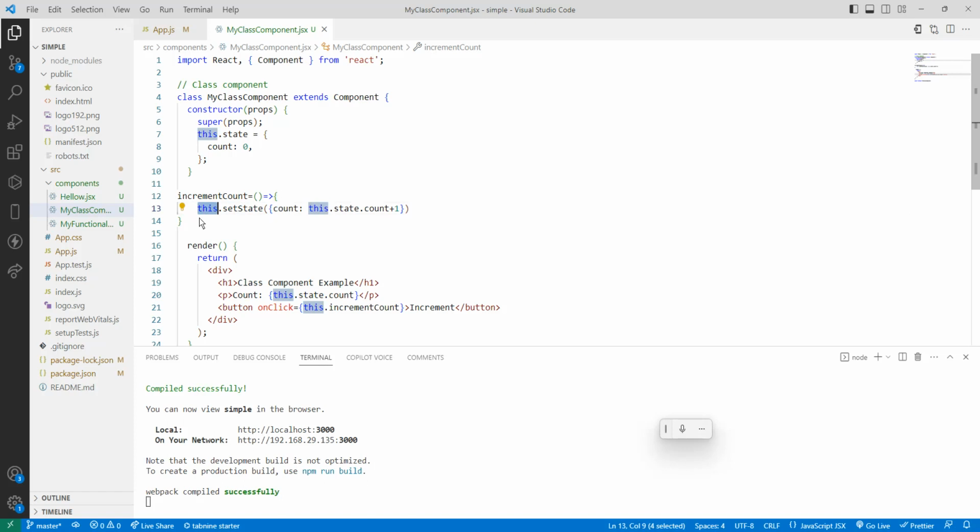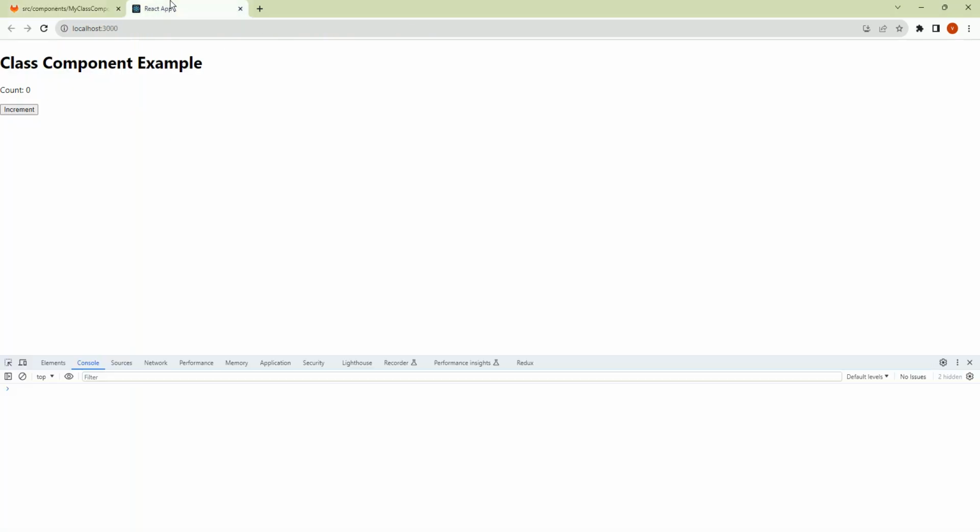Okay, so this dot set state count. What is the count? Count is the initial 0. So this dot state dot count, what is the initial value? 0. And plus 1 means what? 0 plus 1, 1 is there. So same thing, if you go here and run the program, it is incremented by 1. It is incremented by 1.